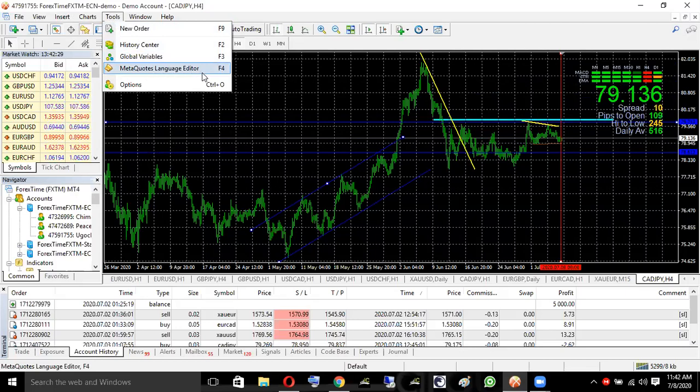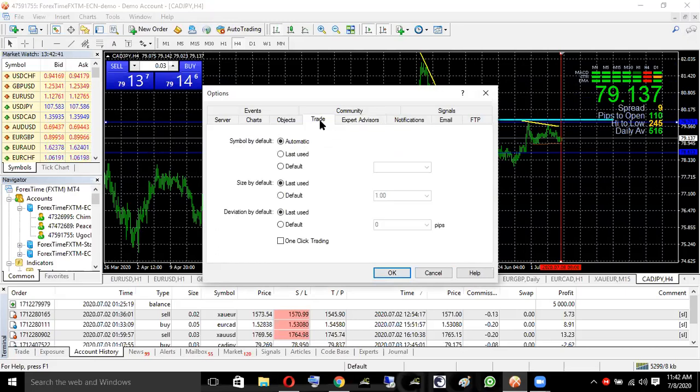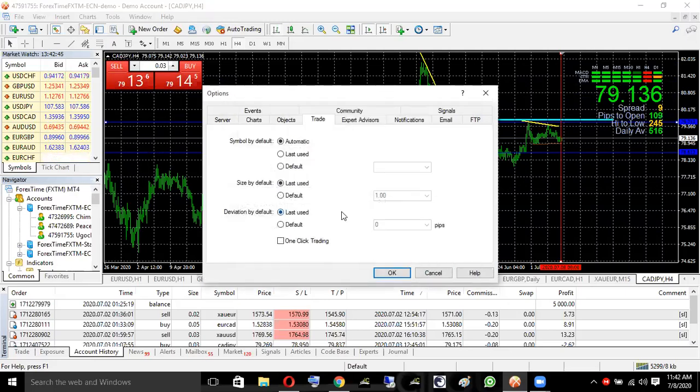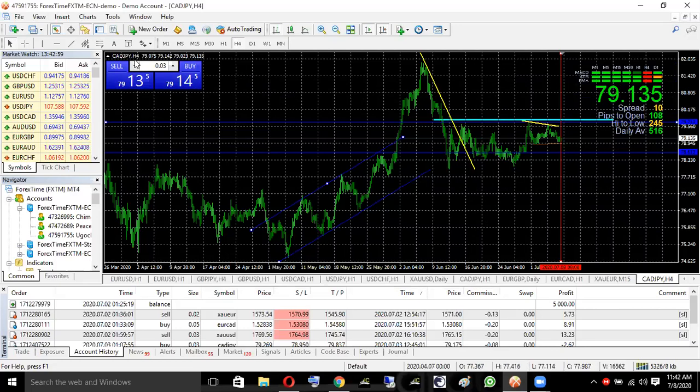Your MetaQuotes Language Editor, this is where you can do some compilation and some complex developer options. Under Options, you can connect your expert advisors for automated trading. You can also decide to activate one-click trading if you want to take automatic trades, which allows you to not see a dialogue box while trading. There are some settings you can work on here, which are more technical. So we are done with this menu as of now.